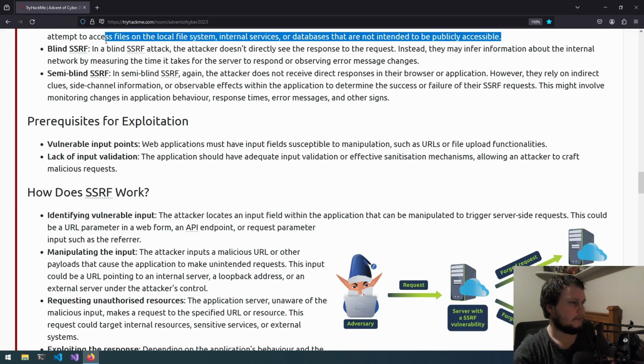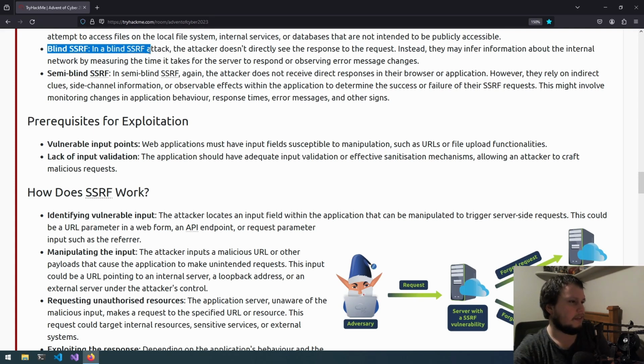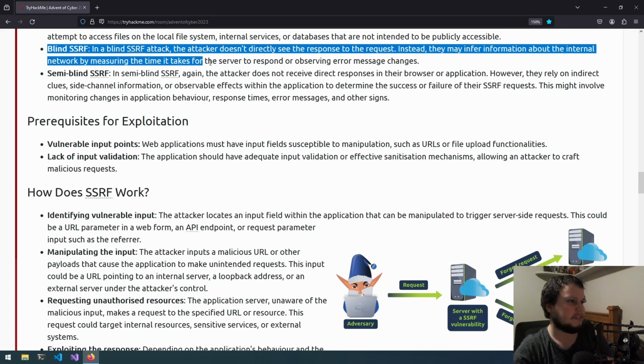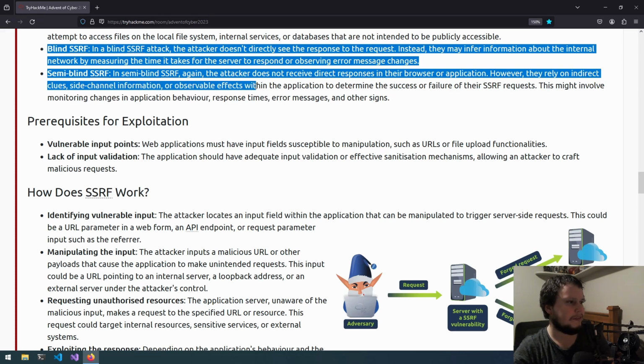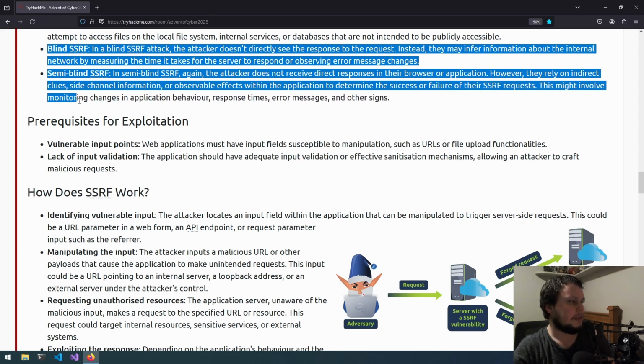Blind SSRF. In a blind SSRF attack, the attacker doesn't directly see the response of the request. Instead, they may infer information about the internal network by measuring the time it takes for the server to respond or observing error message changes. Semi-blind: the attacker does not receive direct responses in the browser application. However, they rely on indirect clues, side channel information, or observable effects within the application to determine the success or failure of their SSRF requests. This may involve monitoring changes in application behavior, response times, error messages, and other signs.